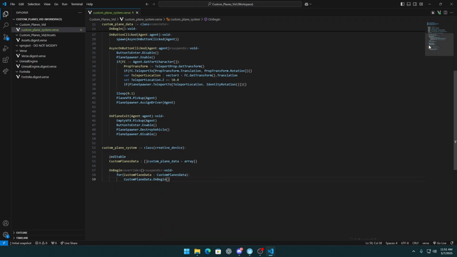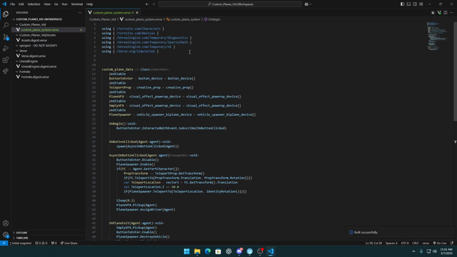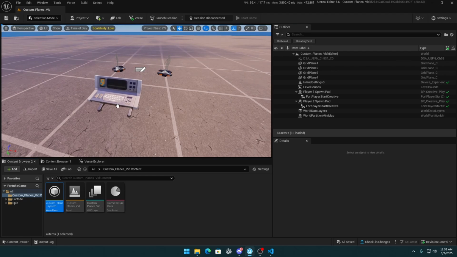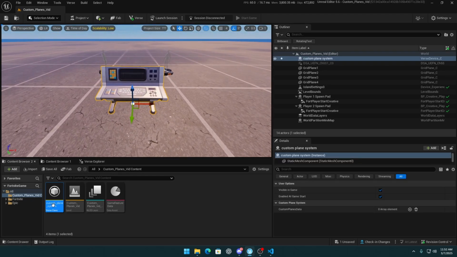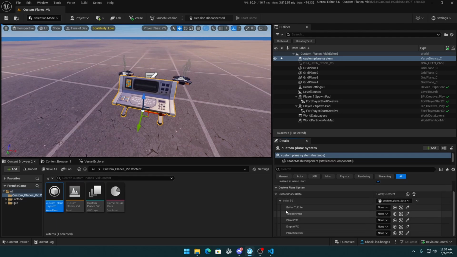Okay, and let's compile our Verse code, and that's actually all that we need to set up in Verse. Let's go to UEFN and set it all up. So let's put our Verse device in from our project files. Let's hit that plus right there. And okay, what do we need? A button to enter, and a teleport prop.